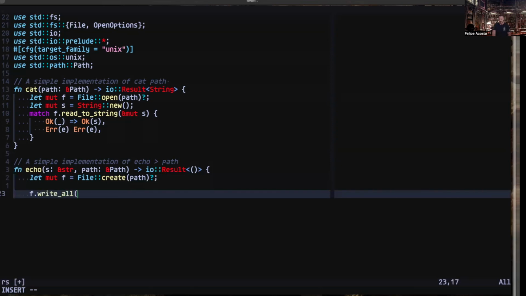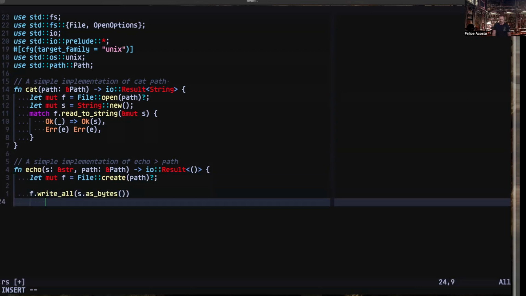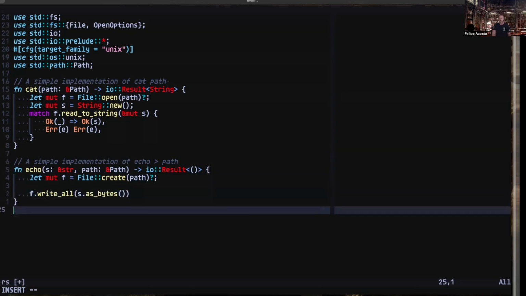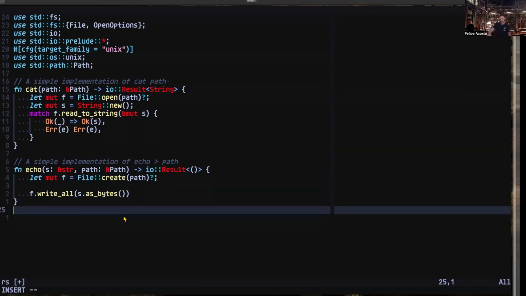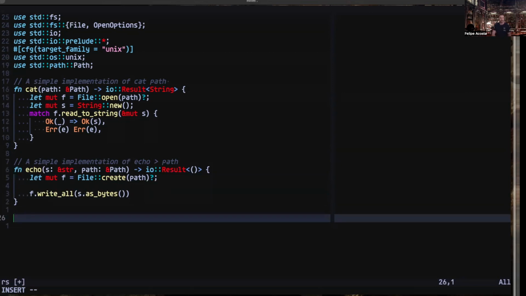So write_all, as_bytes, and no semicolon here, because otherwise this function wouldn't work. Perfect. So we have an echo and a cat function so far, which basically mimics what the actual echo and cat commands do on the terminal on any operating system.